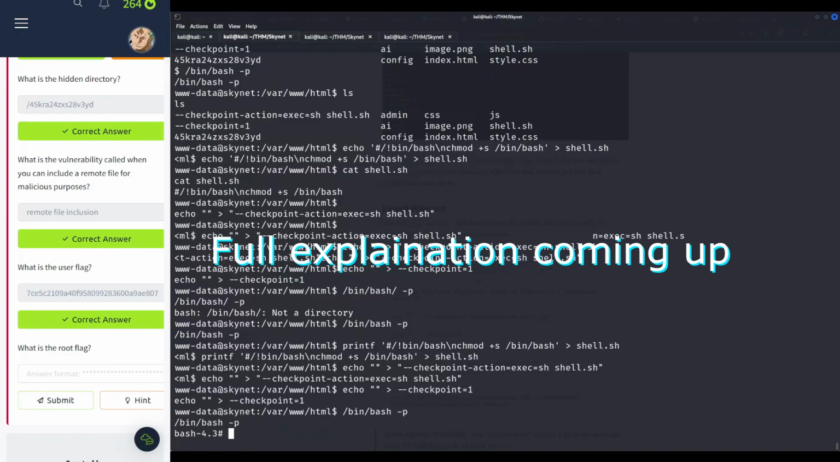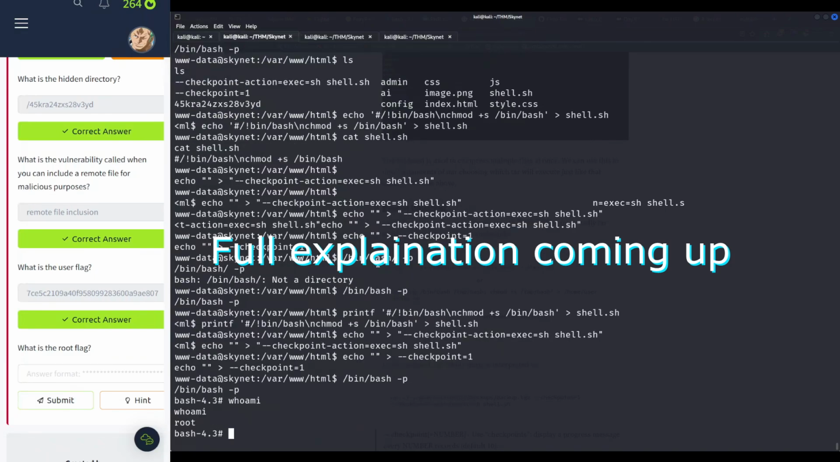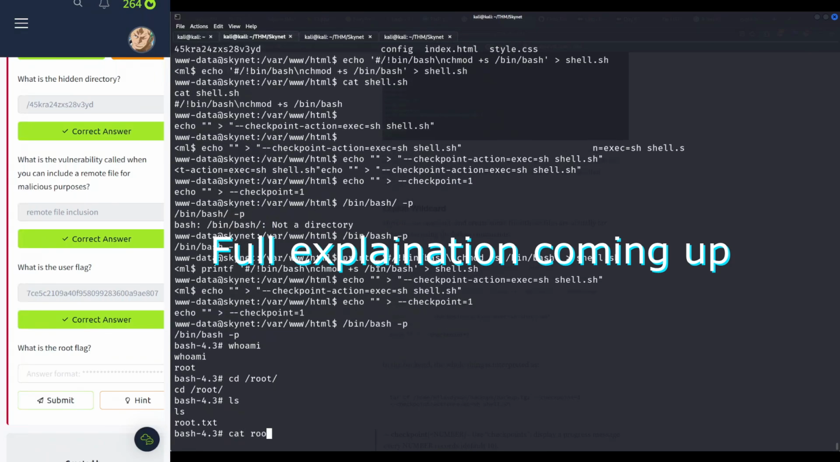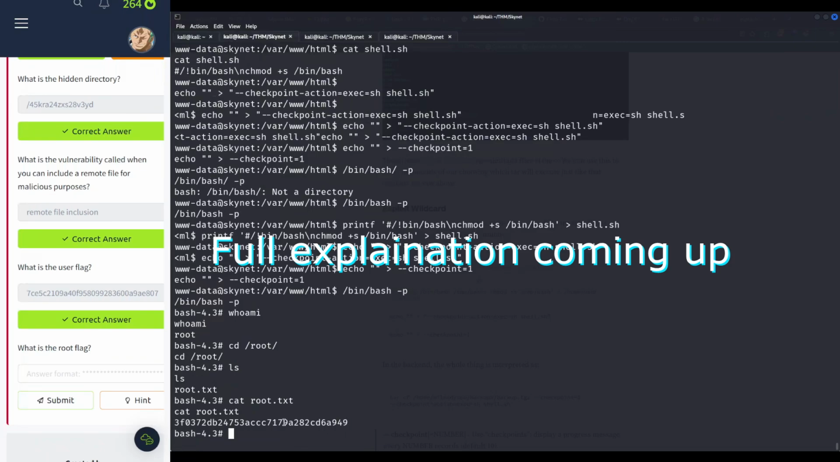Oh, okay. This is new. I don't completely understand it, but I do get it. After I get the root flag, we're going to explain how to use this again. I'll do the best I can. We're going to cd to root and then ls. We're going to cat root.txt. Okay, that's the flag.